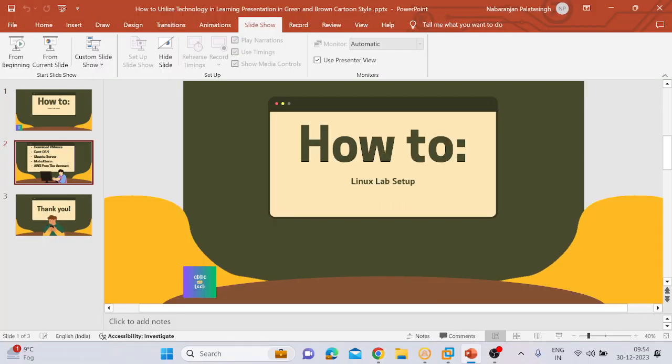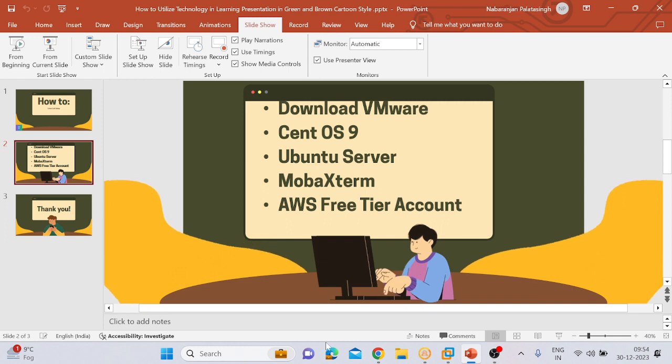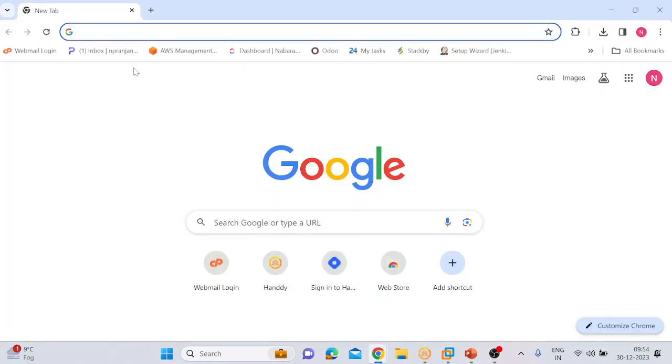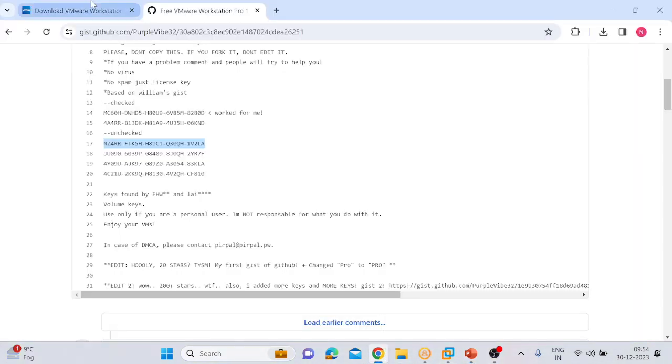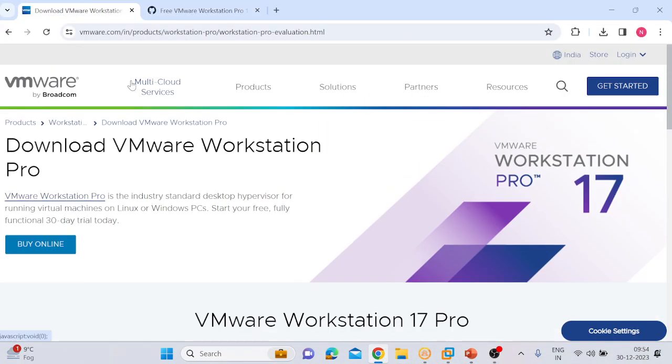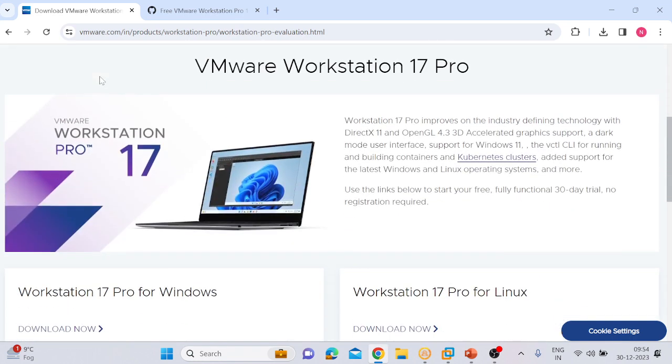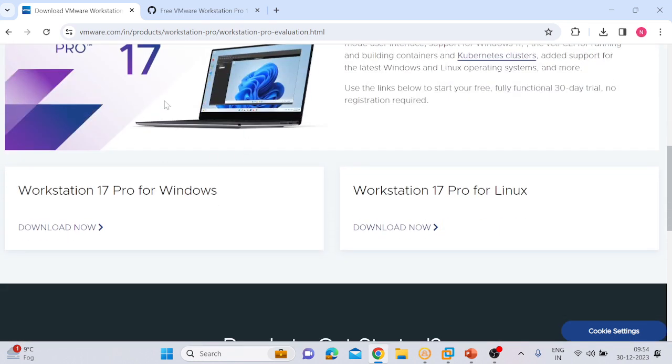So let's go. First of all, I'm going to Google and search for VMware download. You can download VMware Workstation 17 Pro. You will get this page, then you have to click on download now. I have already installed VMware on my laptop, but you have to download and install it.